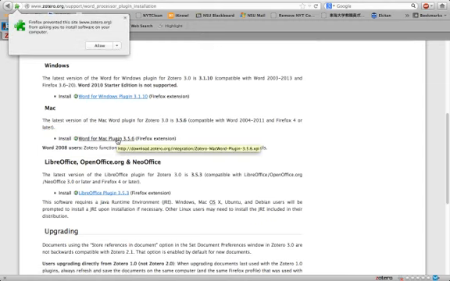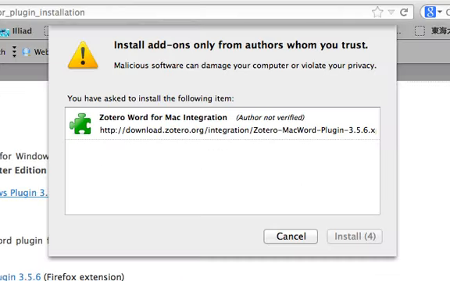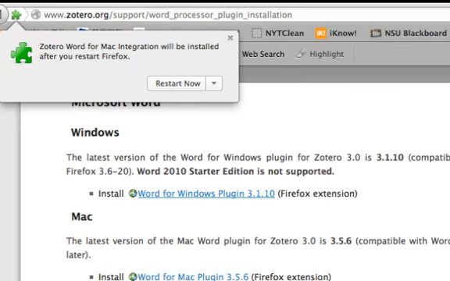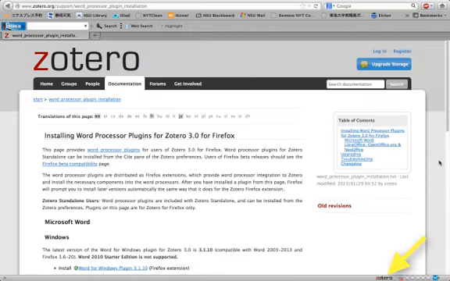Once again, we need to allow Firefox to install new software. Click the Allow button. Okay, once again, click the Install Now button. Since we have finished downloading both plugins, choose Restart Now. Now we can see that there is a Zotero button at the bottom of the screen. Click this Zotero button to access your research sources.